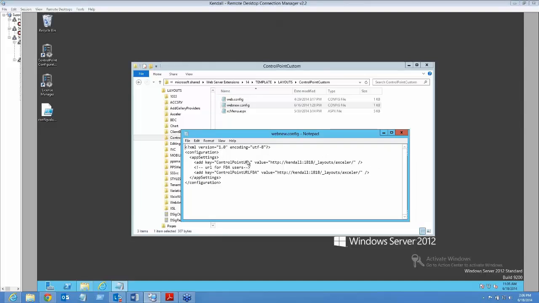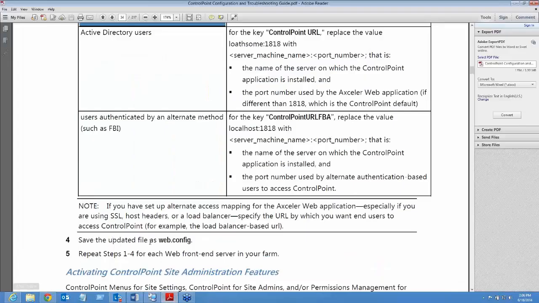So getting back to the gotcha, we tell you to edit this webnew.config, and then we say save the updated file as web.config. We should make it a lot bolder, saying make sure you save it as just web.config, because the file that you're actually editing is called webnew.config.